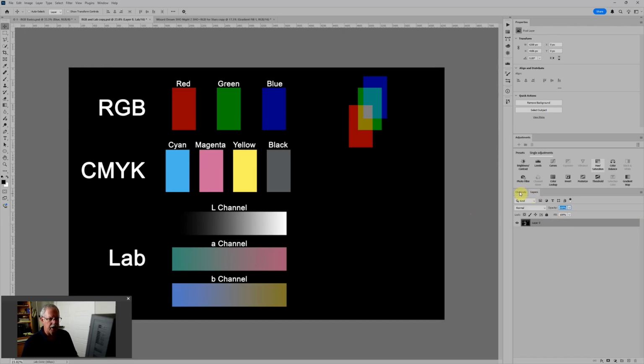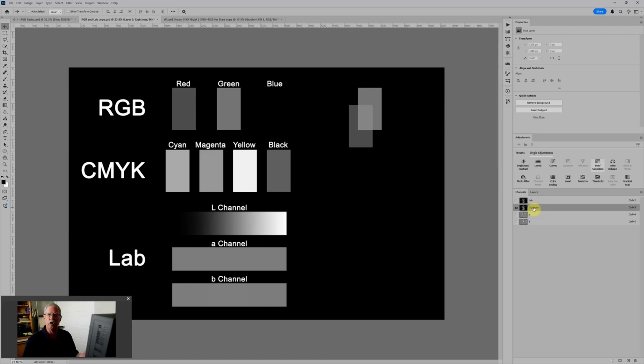Now if I look at the channels, you can see that I've got a lightness channel, and that's only showing lightness. It's not showing color at all. You can see that we still see the gradient in the L channel. The A channel, though, had color difference from side to side, but no difference in luminance. Likewise, the B channel had different color, but no difference in luminance.